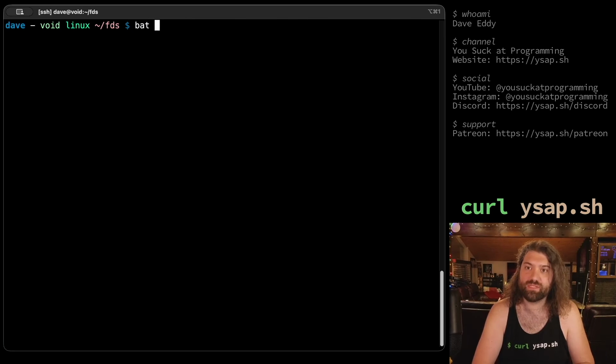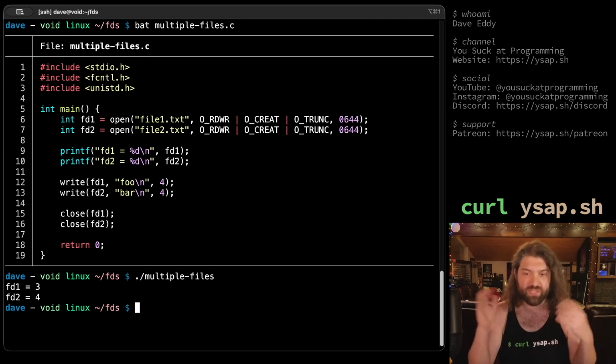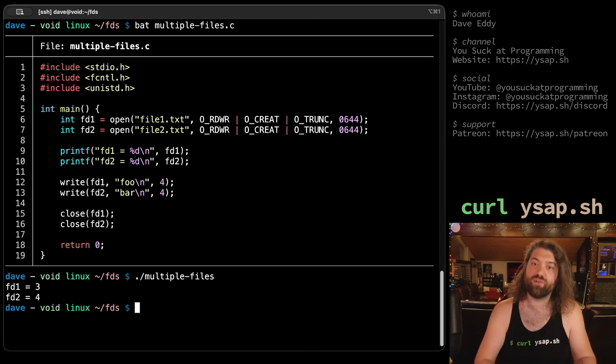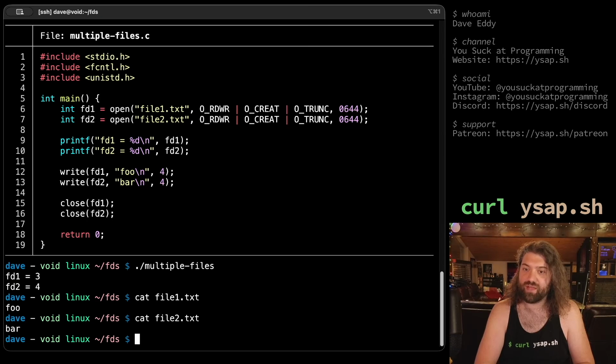So there we go, that works. If we bat multiple_files.c, we can see it looks like that. If we run multiple_files, we had file descriptor 3 and we had file descriptor 4. If we cat file1, we have foo, and if we cat file2, we have bar. Hey, that's simple enough, that makes sense. There's really no trickery going on there.